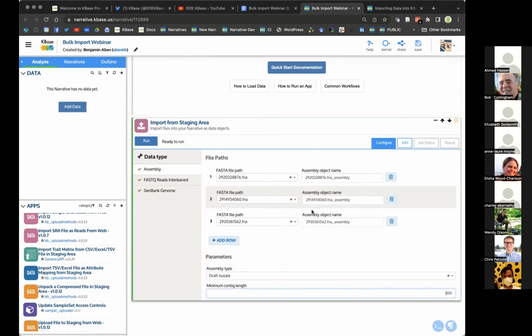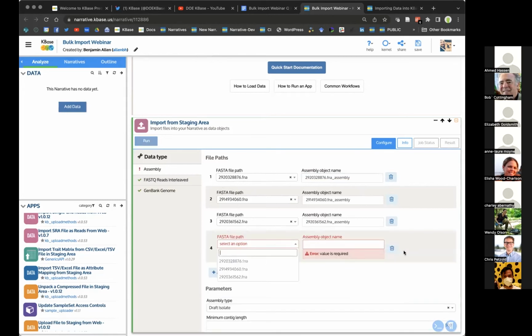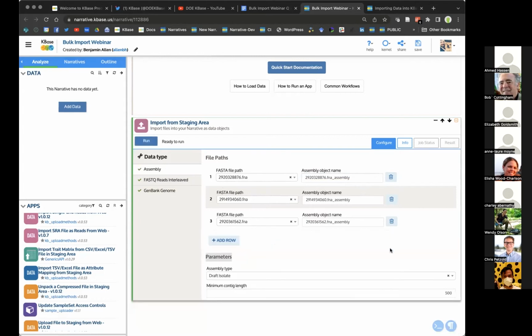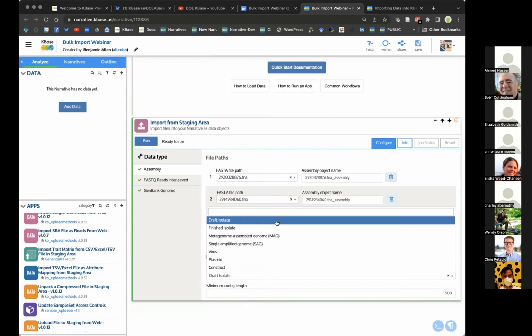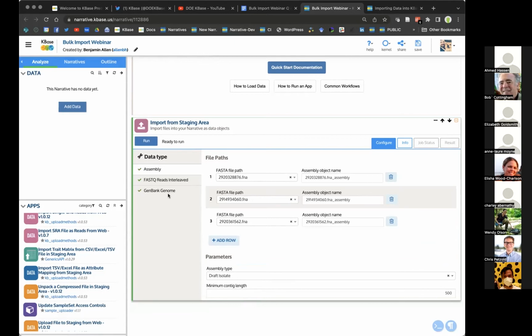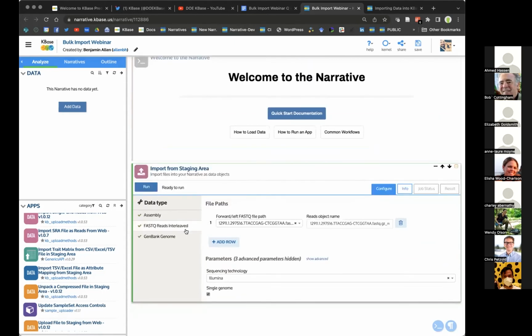If you forget to select something in your staging area, you can of course add a row and select something. I selected everything, so it's giving me this error, and I can also delete it if I want to delete something from these options. But you can just see I can set some of the metadata characteristics of these different files I'm importing, and basically just get it all ready to pull in here.